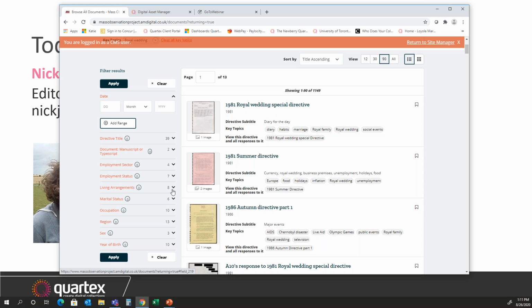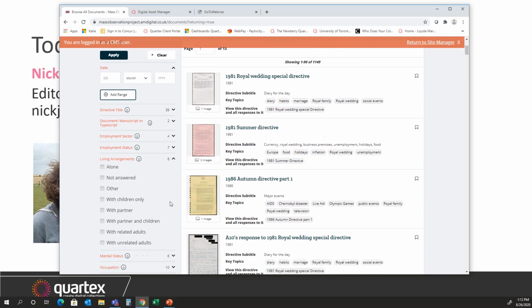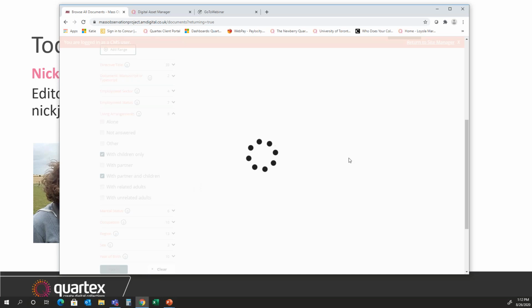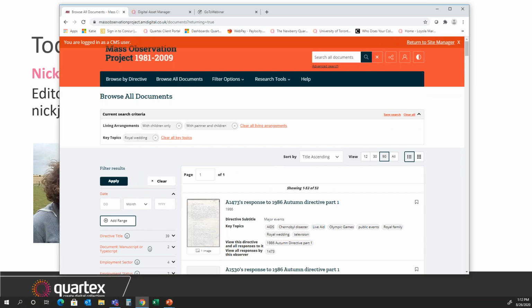So if, for example, I click on living arrangements and open that list, let's say you're interested in people living with children only and with a partner and children at the same time, you can filter by both of those CV fields at once. And so if I just apply that, that will winnow the doc list down further to only those documents which contain royal family in their metadata and are by respondents who live with children. And that sort of piling on of search terms can be tweaked if you want in the current search criteria box at the top of the screen.